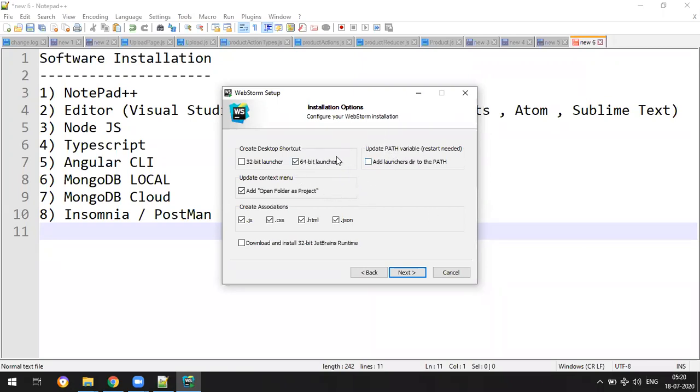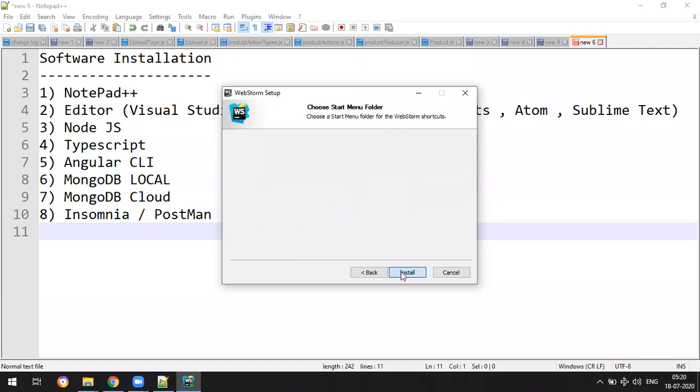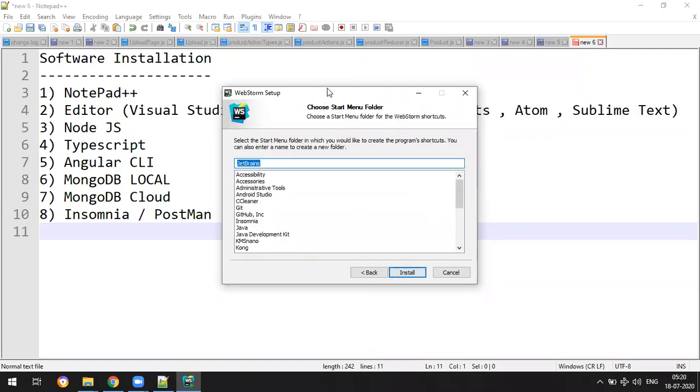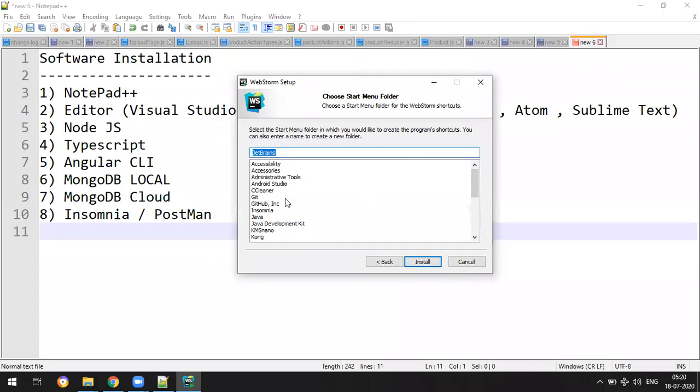So these things: 64-bit, add open projects, and association. That's it. Accept this and this too. So click on next. Anyway, I'll be sharing this video so you can install this yourself, and then click on install.